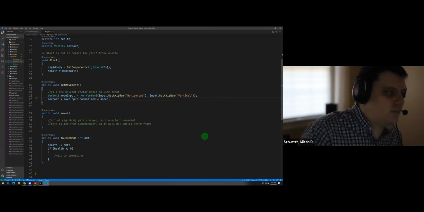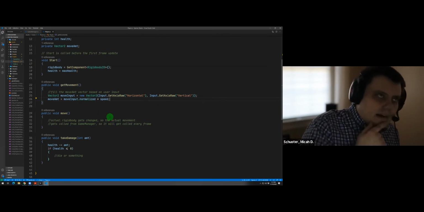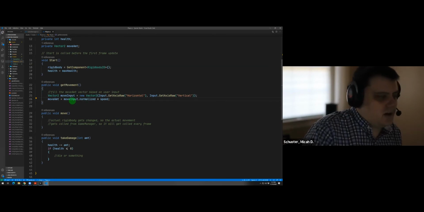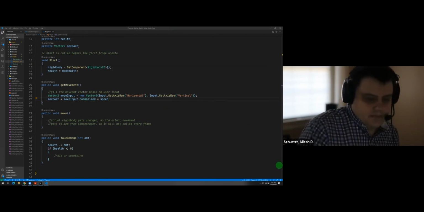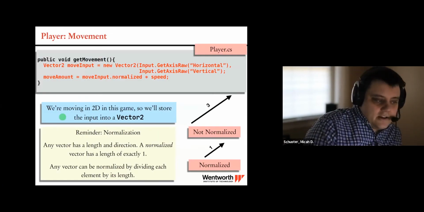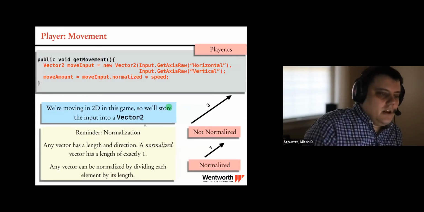I think we've used normalized before. I don't remember if we used it for the first game or not. So in the slides, we're moving in 2D, right? So we have this 2D vector.